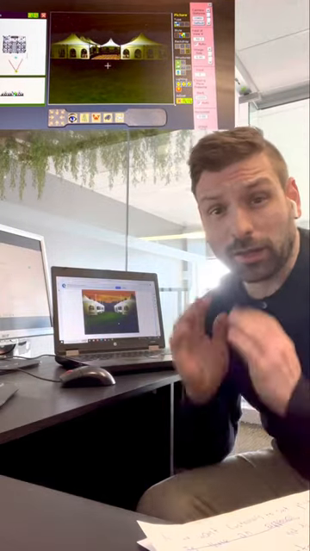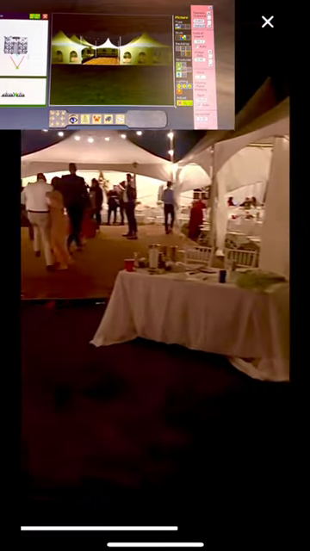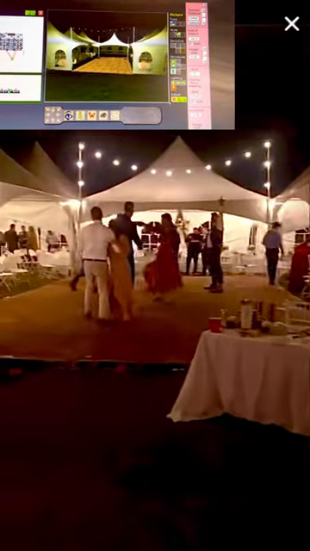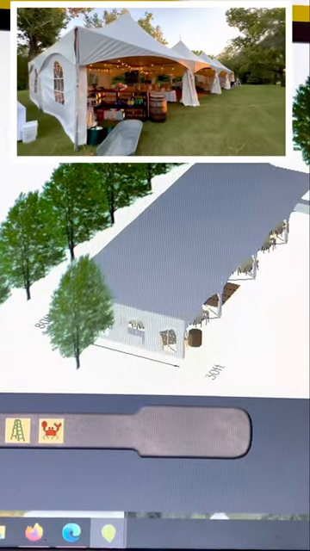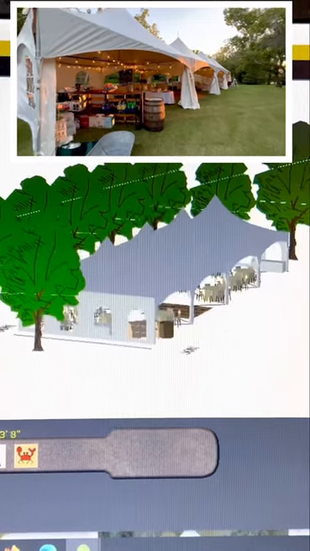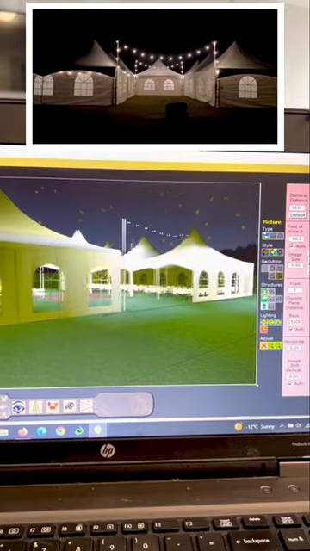Want to see how I make cool tent designs in a program to get bookings from customers for my tent company? I make lots of money booking tents, and this is the reason why. All right. Oh yeah, with a starry sky.